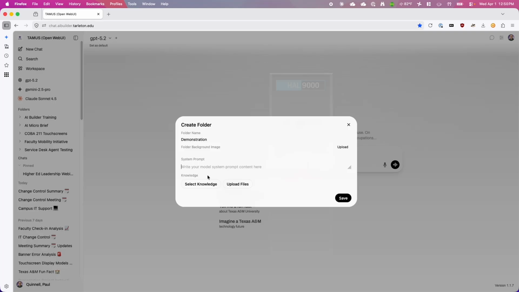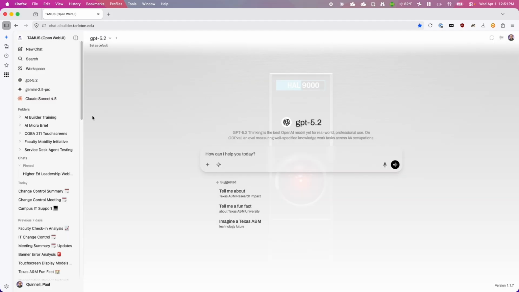Similarly, you can attach knowledge. This is documents or related files. You can upload files, and they upload specifically to this folder and don't exist anywhere else. Or you can do a knowledge collection, which we'll go over in a bit, and have that pre-established. That's something you can use with multiple different tool sets, including folders, and you can select that and run that system.